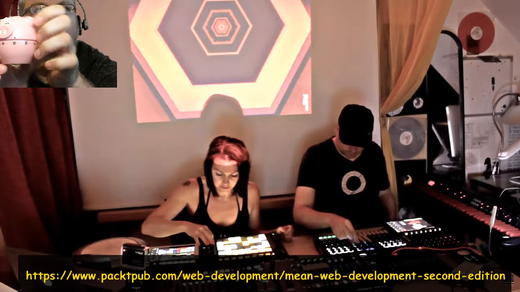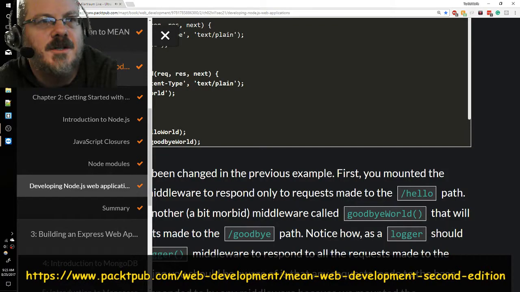And our subject matter is the same link that you see across the bottom of the screen here. Packt Publishing, web development is the category. MEAN Web Development, Second Edition. And even just the URL there, if you want to break that down, is going to cover a lot of our subject matter. I'm trying to point to it with the mouse. Anyways, we'll get to that.